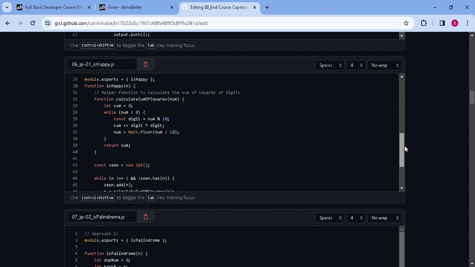Seen is a set used to store previously seen numbers during the iteration. The function enters a while loop that continues until n becomes 1, indicating a happy number. Inside the loop, if n is not equal to 1 and it is not already present in the seen set, it is added to the set. The number n is updated by calculating the sum of the squares of its digits using calculateSumOfSquares. The process continues until n becomes 1, making it a happy number.